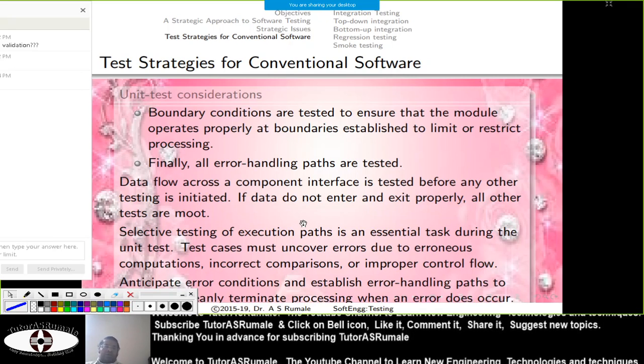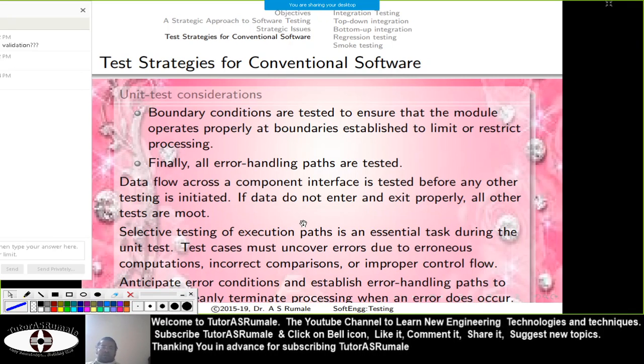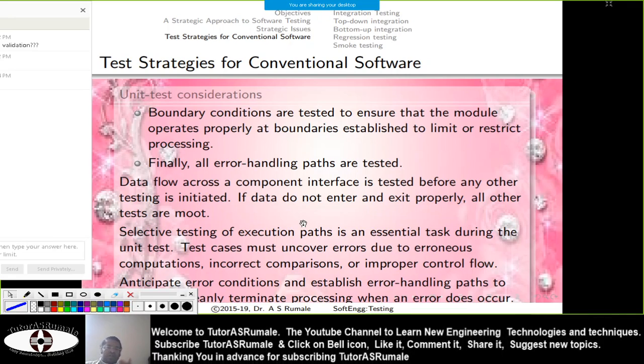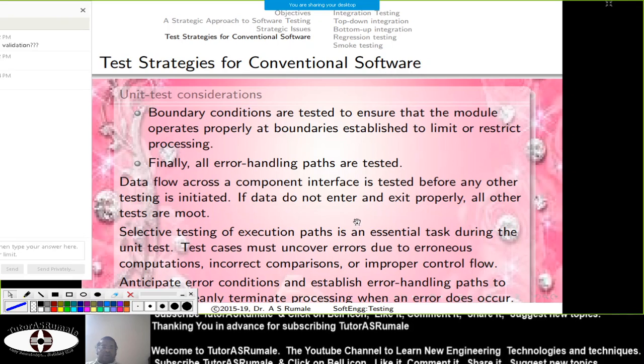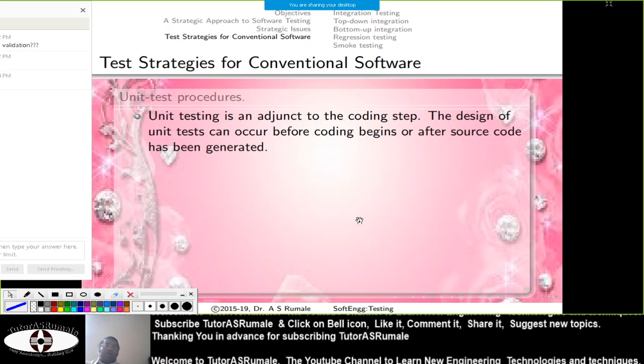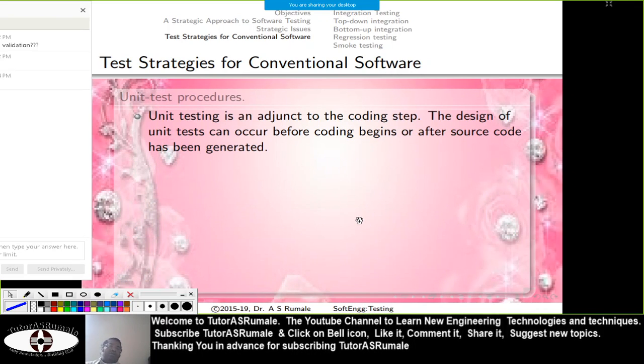And this is what you are having. So when you anticipate this error condition, you establish error handling paths, and likewise we complete our unit testing process in a way. Now what are the unit test procedures?